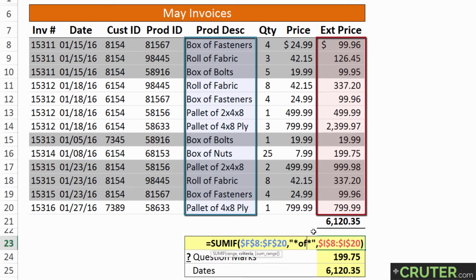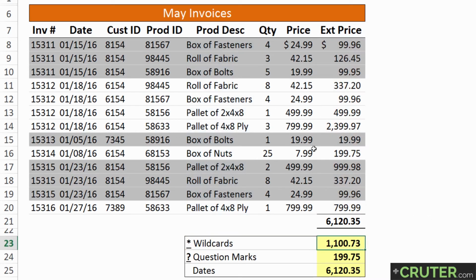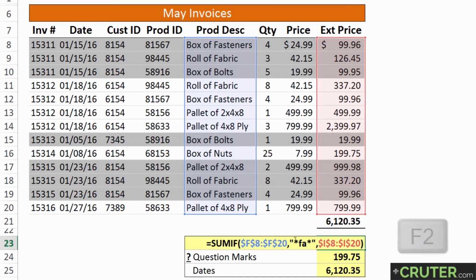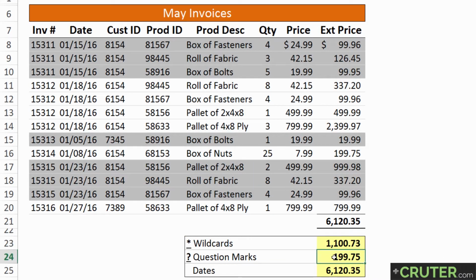Now if I change it and make it a little bit more specific, like saying if it has FA for fabric or fastener, let's see how many return this time. This amount. So using these asterisks is a pretty cool way to filter for data. Let's go ahead and move on to the question marks.